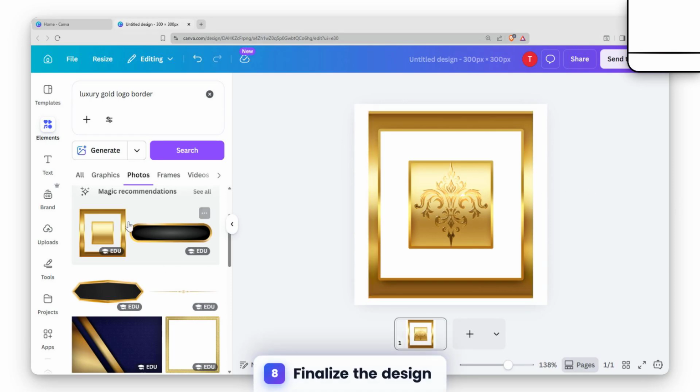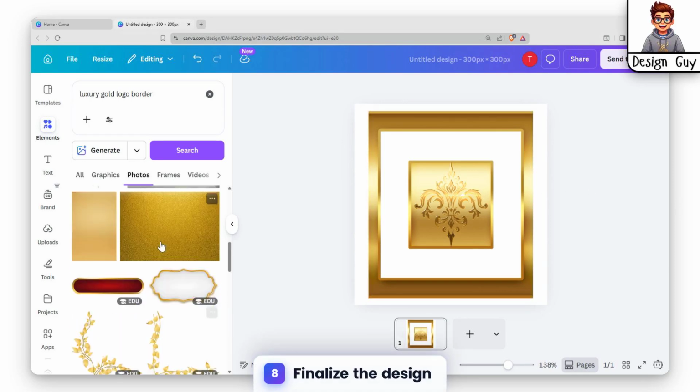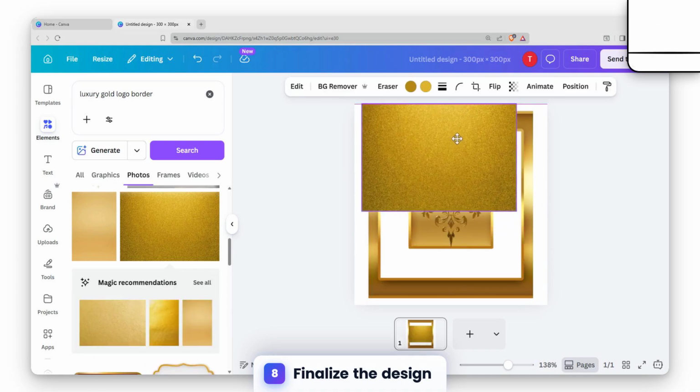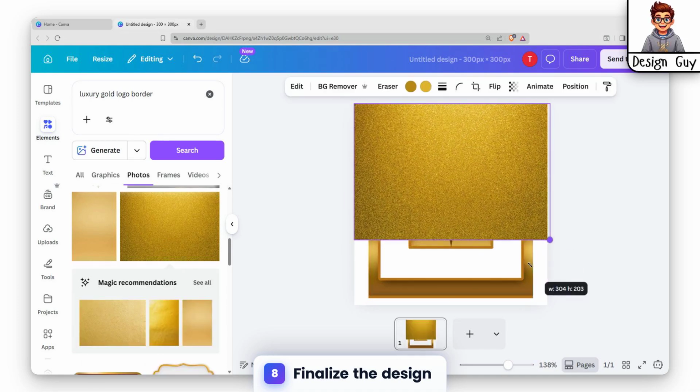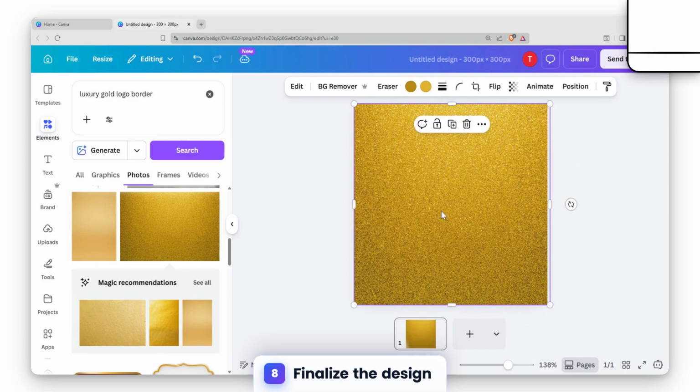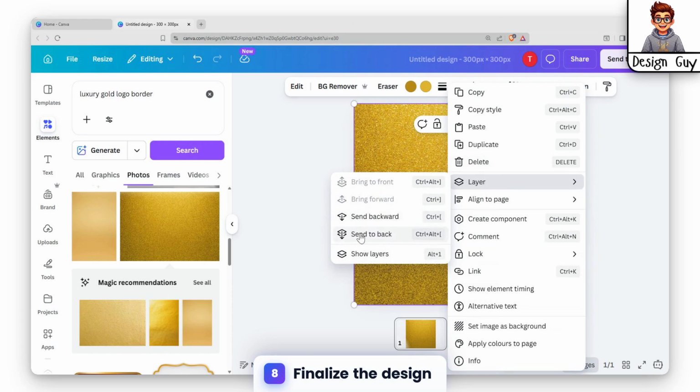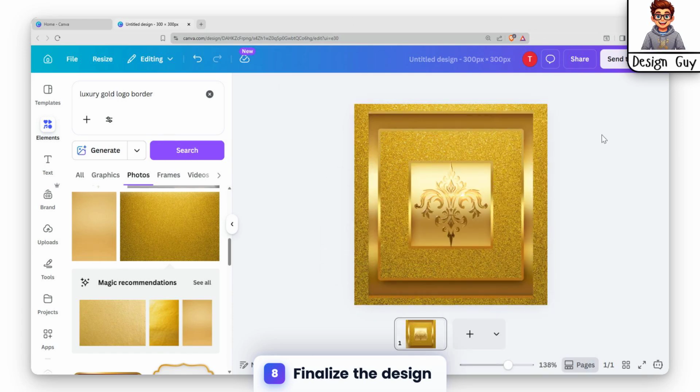To add a background, click the Background button and choose your preferred design. To make your project look more polished, send the background behind other elements by right-clicking the background and selecting Send to Back. This places the background layer underneath everything else for a cleaner appearance.